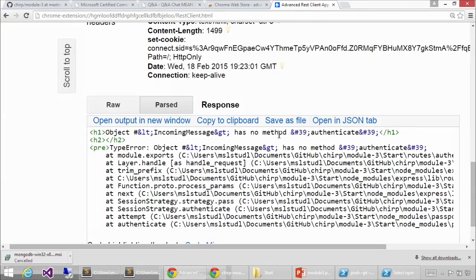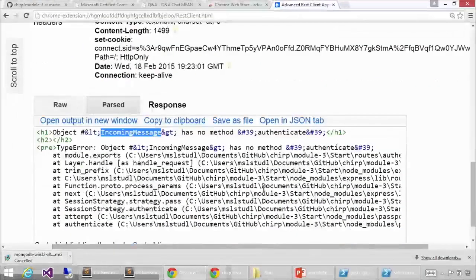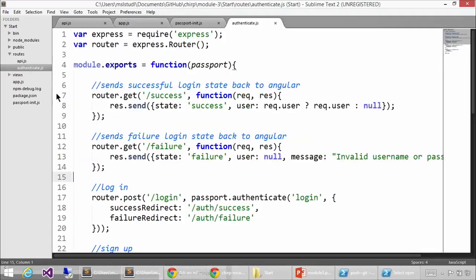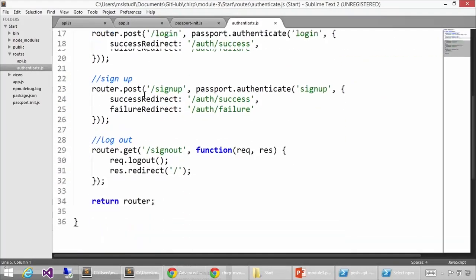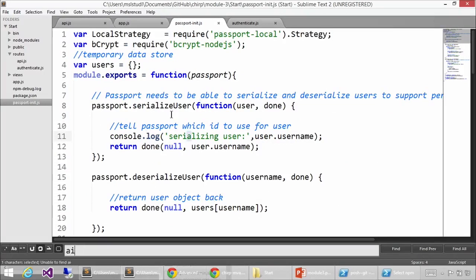Oh no, has no method authenticate. Okay, so this is for incoming message has no method authenticate, which, it looks like I'm doing req.authenticate somewhere. I love when stuff doesn't work exactly right. I think it's where... am I calling req.authenticate?